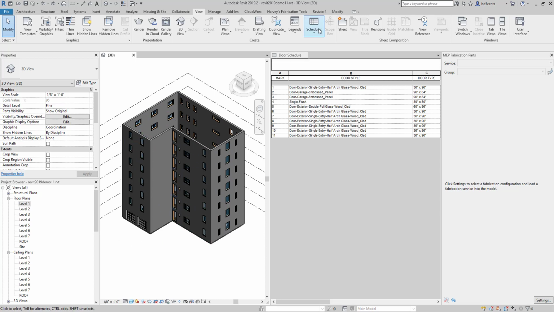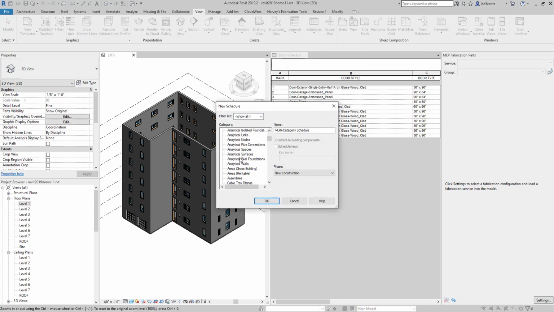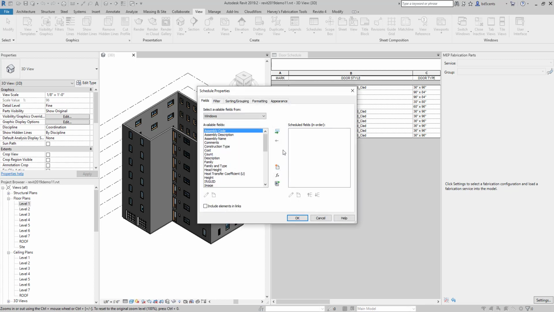So we're going to go up to View. We're going to go up to Schedule. We're going to hit Schedule Quantities. We're going to zoom down to Windows and find the correct category, Windows. And then we're going to hit OK because we just want the default Windows schedule. We will set up the schedule to have the following columns. We want the count of how many windows there are. We want the family. We want the head height. We want the heat transfer coefficient. We want the height. We want the level. We want the solar heat gain coefficient. We want the type marks, the type comments.